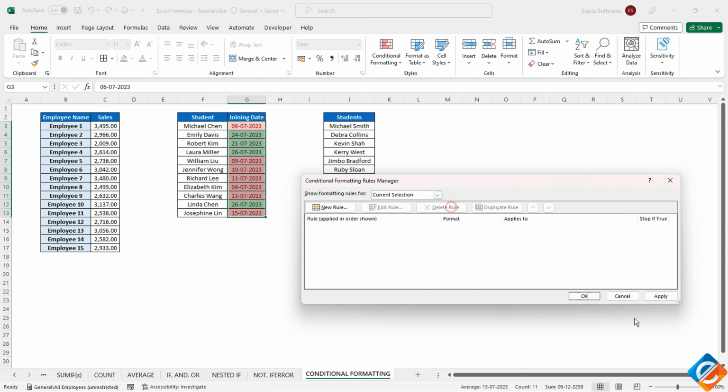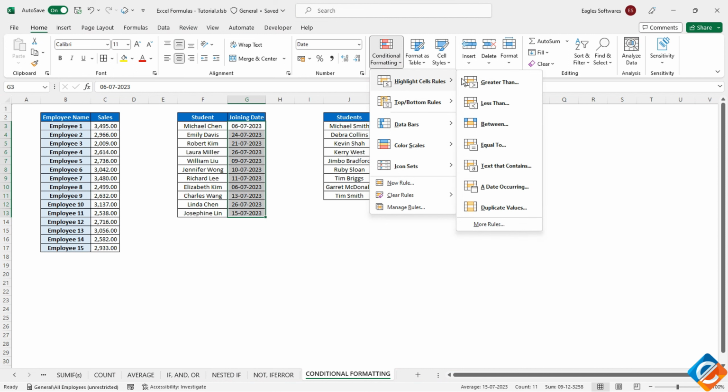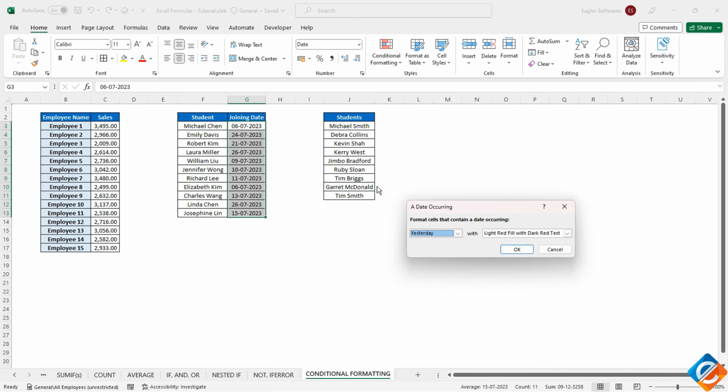Now, let's delete the rules from the Manager tab and click on Apply to clear them. Next, let's select the same cells and highlight the dates in the last 7 days with the yellow fill.